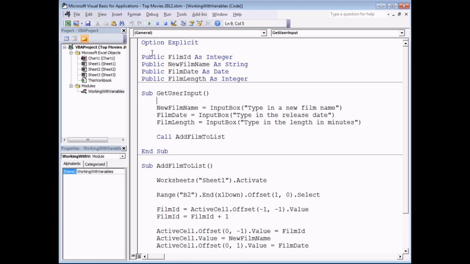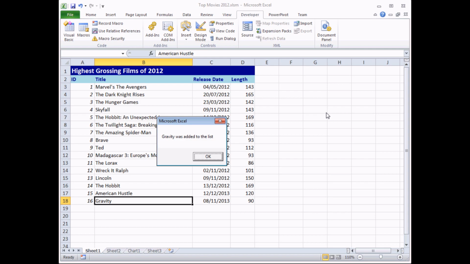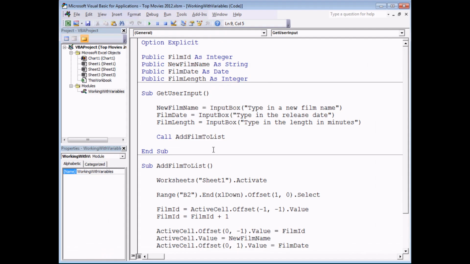But that's not true when you're using public level or module level variables. I'm going to run this pair of subroutines together quickly to add a new film to the list, and I'm going to add gravity back in there. The release date was the 8th of November 2013, and the running time was 90 minutes. So gravity was added to the list, and that's the end of those two subroutines, so nothing is currently running. Now if I begin running this subroutine again using the F8 key to step through, previously if we'd been using locally declared variables, these three would have their default values again. However, because these are public variables, you can see that they retain their values from the last time they were used. So that's one thing to be very careful of, or certainly be aware of at least.